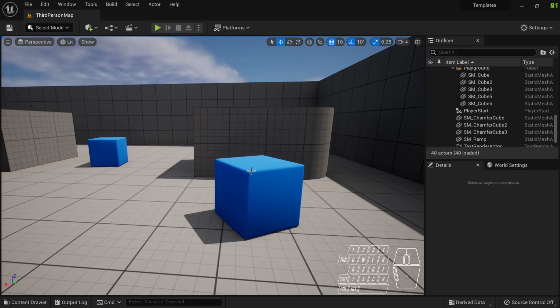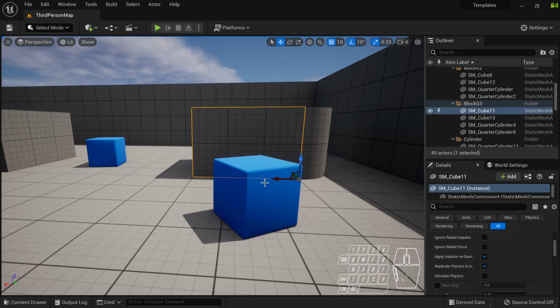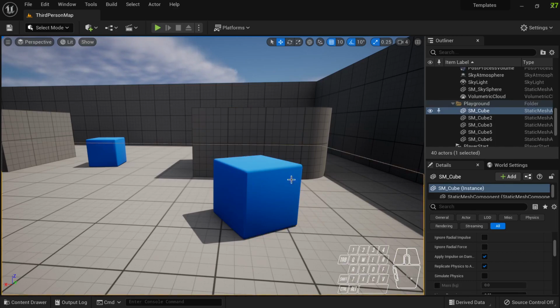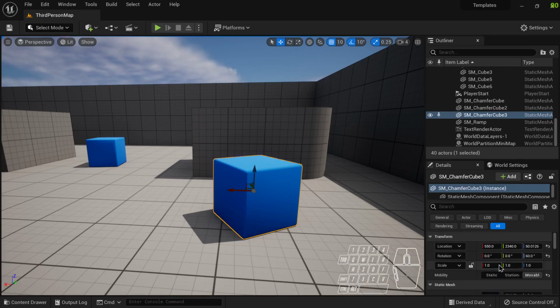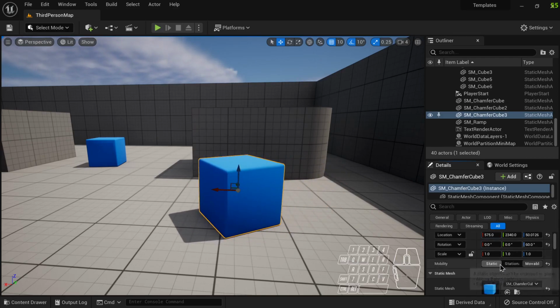I'll select this cube and let's take a look at some properties. We can view the properties inside the details panel of each and every component. It will be different for this component, and the properties will be different for this cube, this ground, and likewise. We'll select this cube. Now we have some transform properties which define where this cube is situated inside this level.